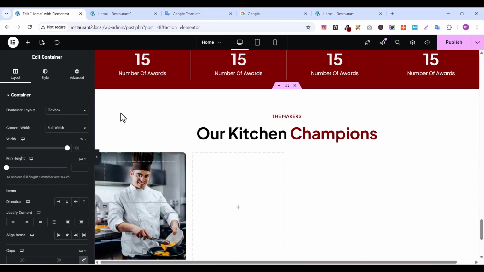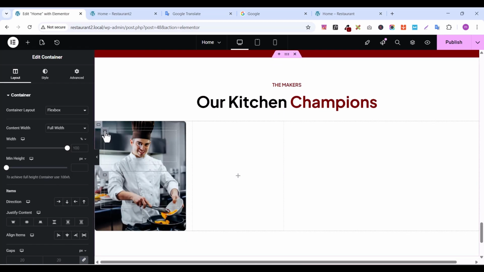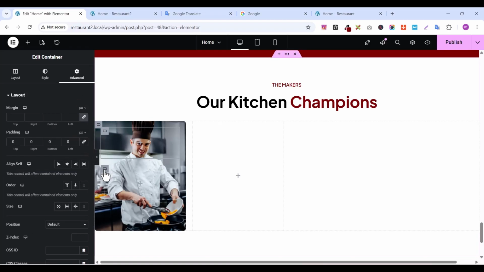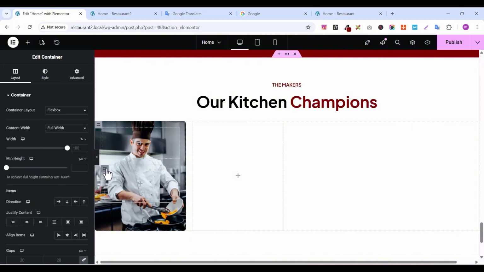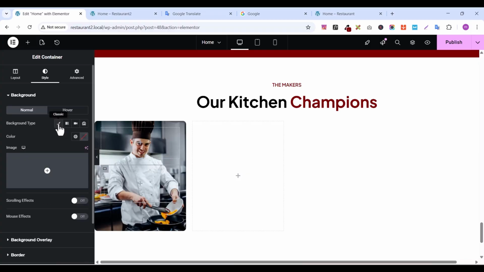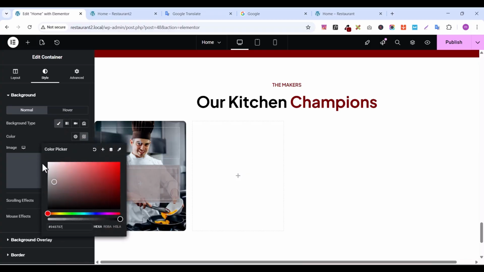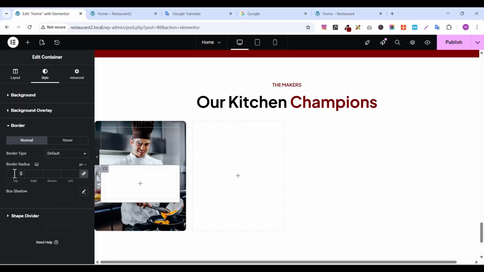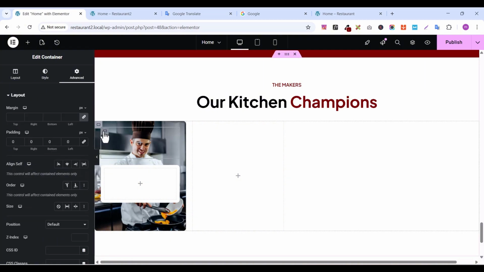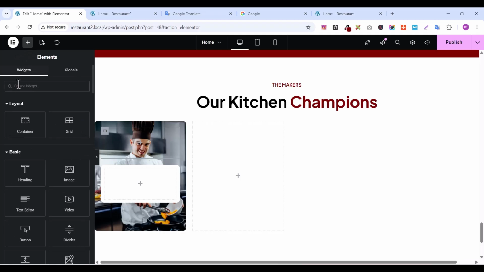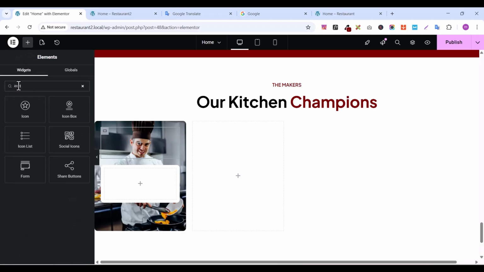into 2 like this. So let's remove the padding of this, and let's remove the padding of this container also, or we can leave the padding of this container and select this container, go to style and make this container white like this, and also go to border and give it a border radius of 10. Good. And let's select the first container, go to our element panel and look for icon element.